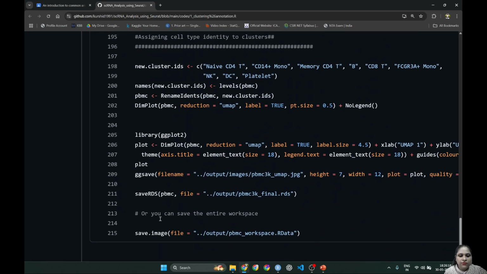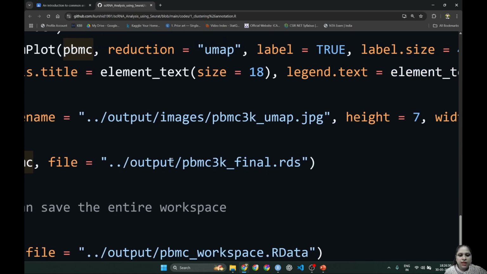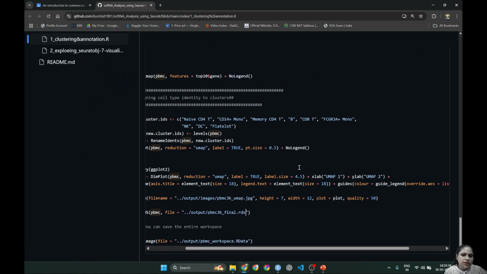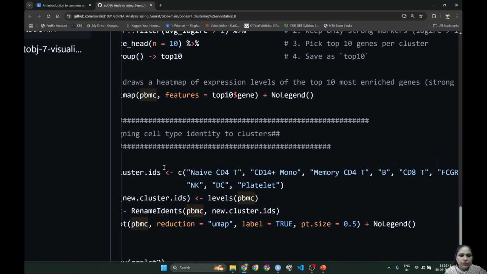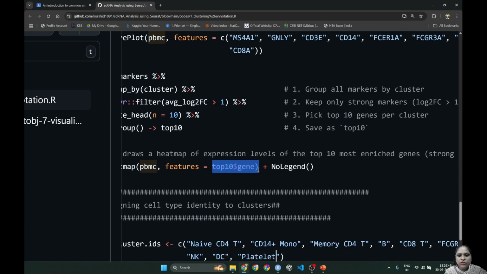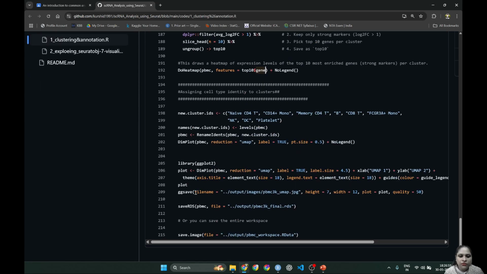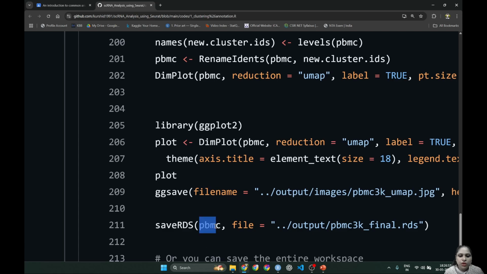So at last, what I have done is I have used saveRDS, right? And I've saved the PBMC object alone. In this case, I have saved the object as pbmc3k_final.rds. I have given this name. But there are many things that I'm losing, like these different IDs, right? And I'm also losing the top 10 genes which have the most variability. So these are some things that I'm losing, because these are not part of my PBMC Seurat object.